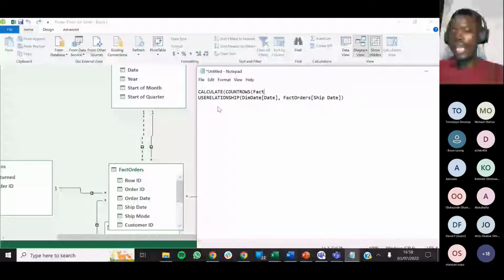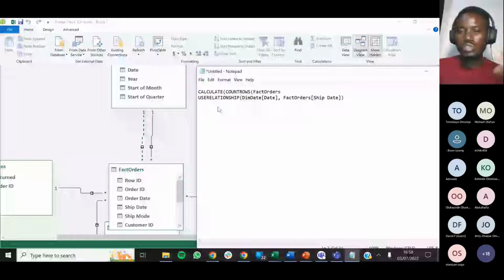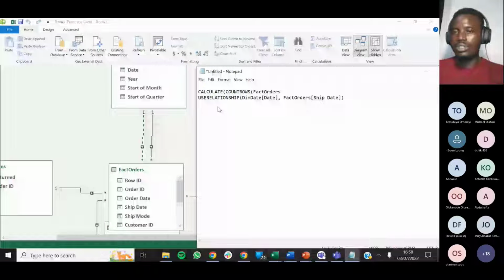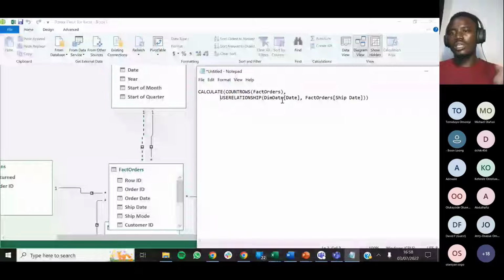I can start writing that directly there, but I want to just show you the idea. So you count this, it gives you the total number of rows and stuff like that. Then you do this, format it so the DAX looks clean and all that.